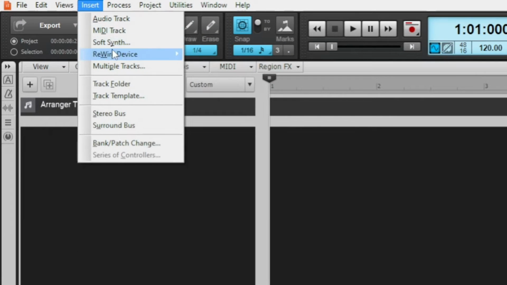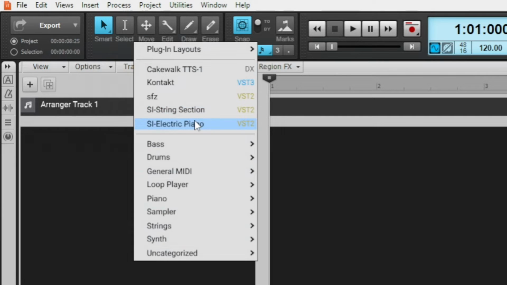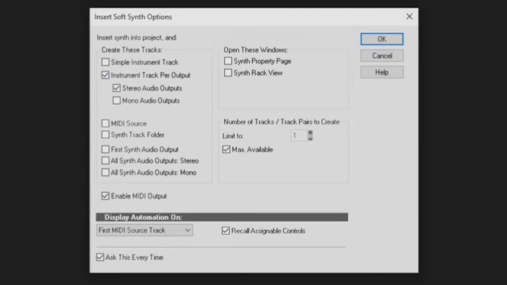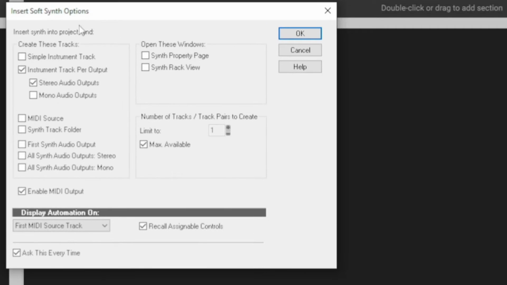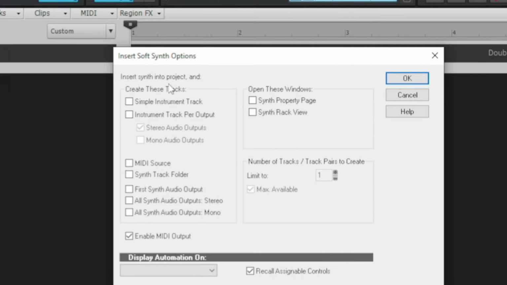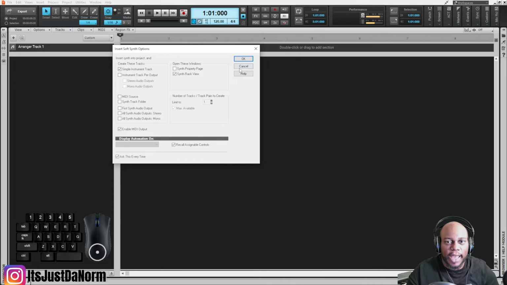All right, I'm going to insert soft synth. Let's do the electric piano, SI. All right, there are a few options on here. Now, I don't want you to make this too complicated because this can be. I'm just going to do a simple instrument track. Everything else is fine. Press okay.